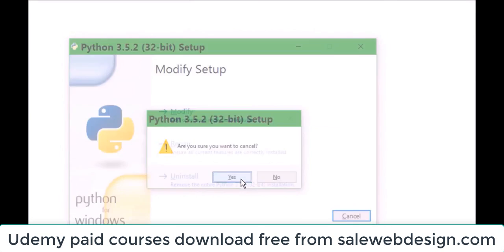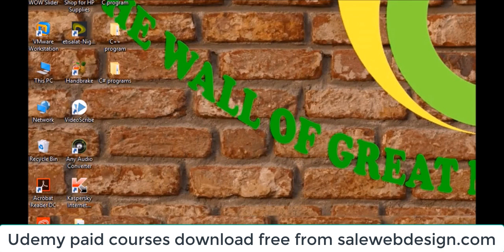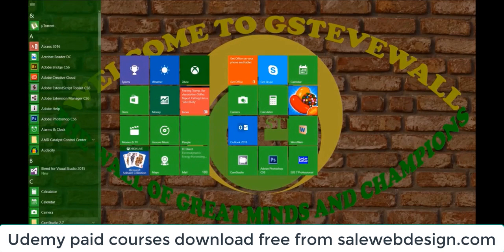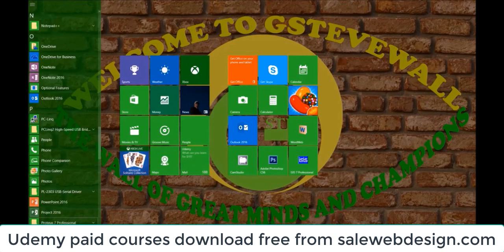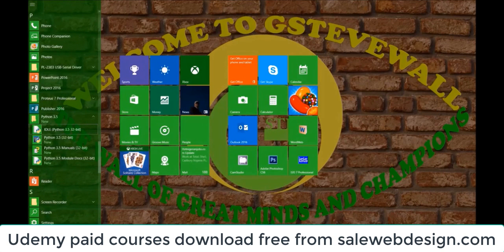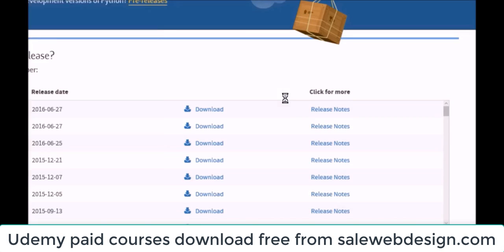I want to cancel this. Okay, so in case you've installed it, go over here and click on your computer. I'm using Windows 10. So go to all programs, scroll down to P, and you're going to see Python there. So this is Python. You click, okay, this is what we need, the IDLE Python 3.5. Just click on the IDLE and it's going to open. I don't need this, close this.